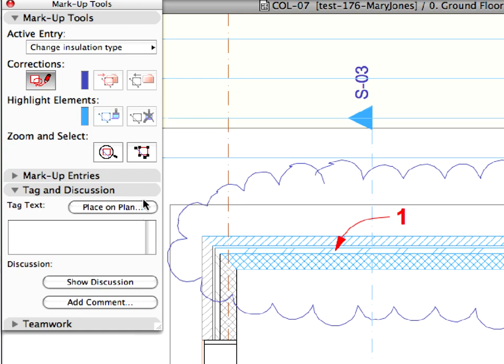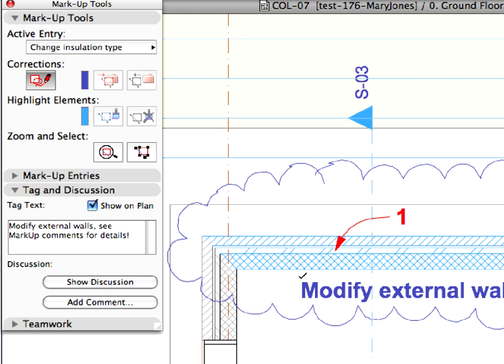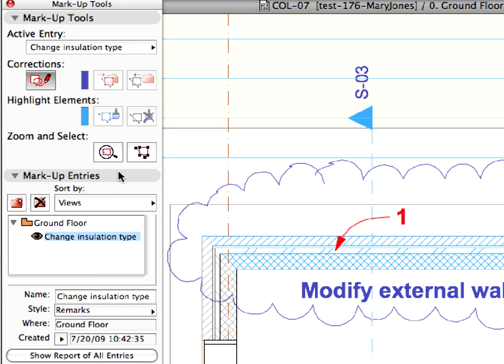Expand the Tag and Discussion panel of the Markup Tools palette. Enter Modify External Walls, see Markup Comments for details in the Tag Text field. Then click the Place on Plan button and place it on the floor plan near the affected wall. Expand the Markup Entries panel and click the eye icon to the left of the newly entered Change Insulation Type entry in the Markup Entries panel.